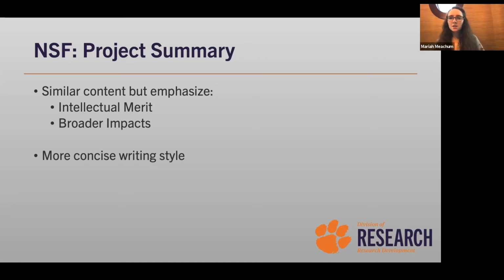In addition, with NSF, you might have a little bit more success if you use a more concise writing style. With NIH, they have a health focus, so you can describe the health issue with a little bit more pathos. But when you're talking to NSF, they're focused on basic science, basic research, so you might do better if you use a more concise writing style.